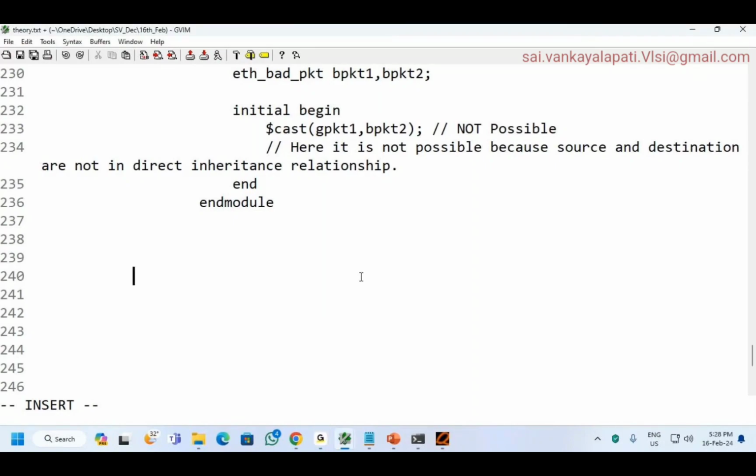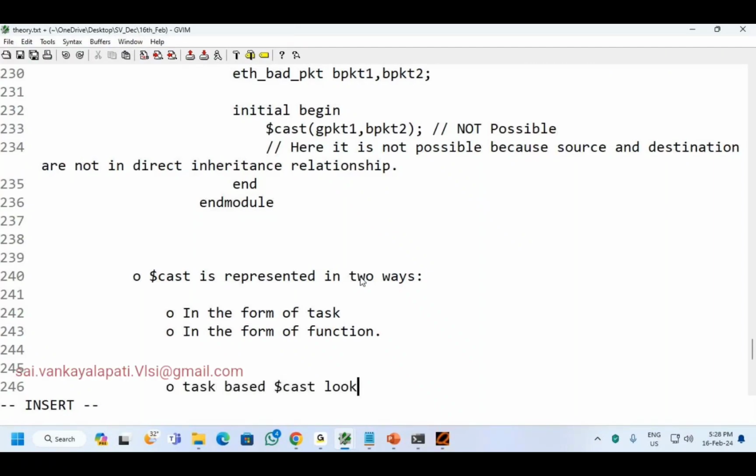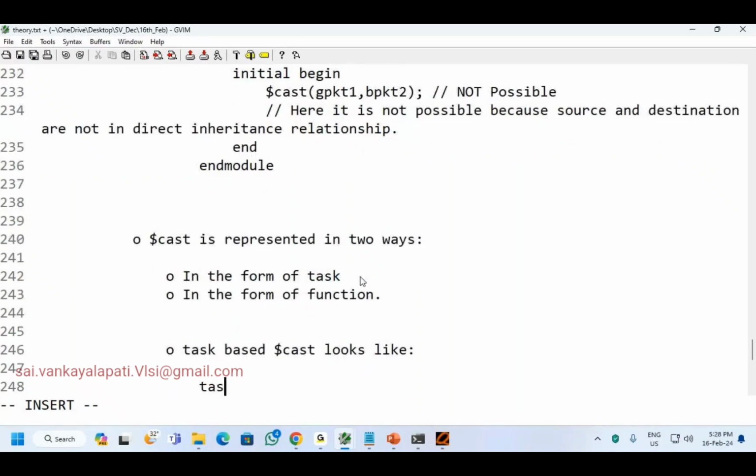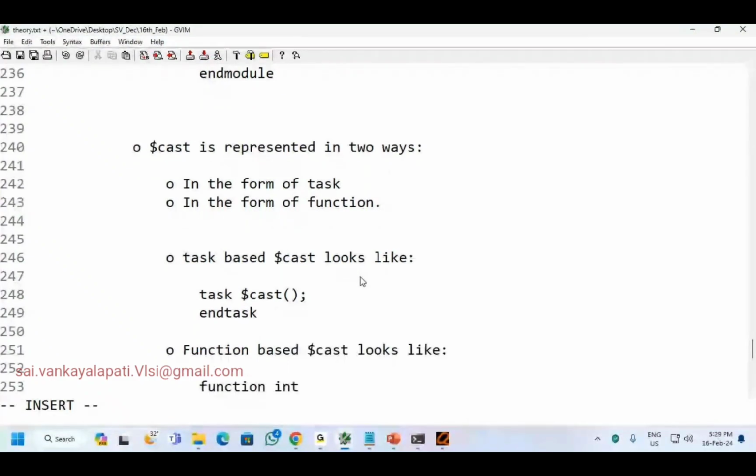So next, dollar cast. Sorry, dollar cast is generally represented in two ways. One is in the form of task, the other in the form of function. So what does the task-based dollar cast look like? It looks like task, dollar cast, and task. And how about function-based? It's like function, dollar cast, in function.